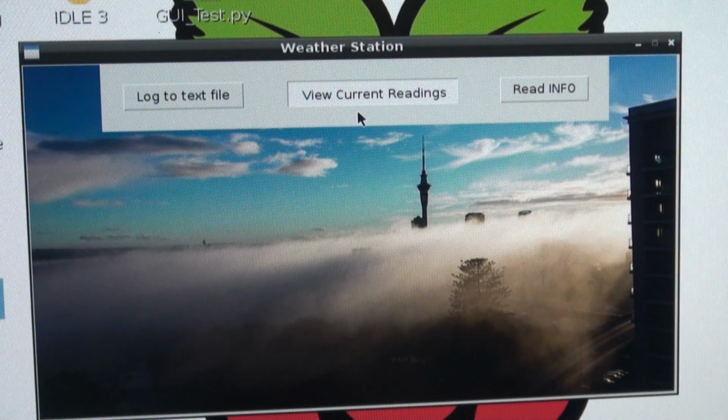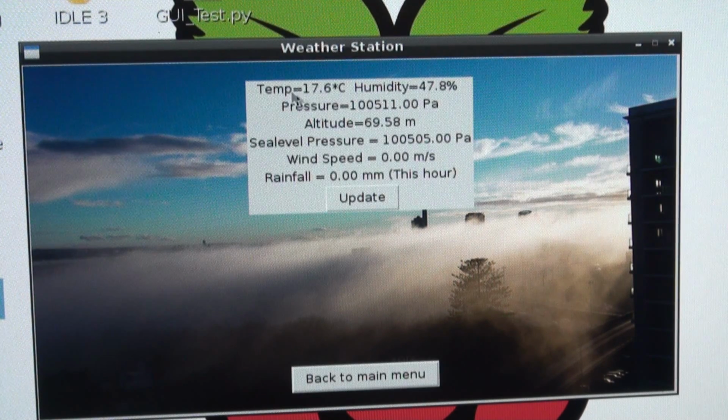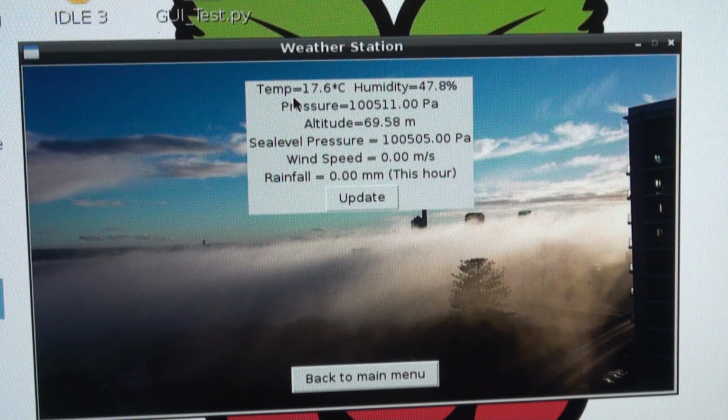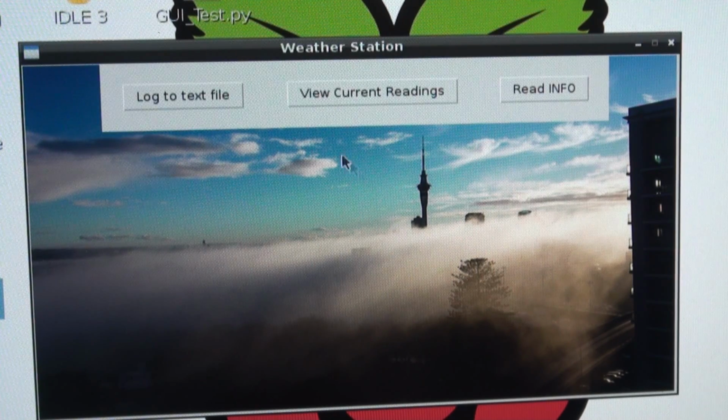View current readings. It'll give the current readings. There's temperature, 17.6 degrees Celsius, humidity 47.8%, pressure, altitude, sea level pressure, wind speed, and rainfall. And I can update this by pushing the update button. The current readings can be delayed though, as the DHT22 sensor requires accurate timing, and it can only do that when the Pi's resources are low.